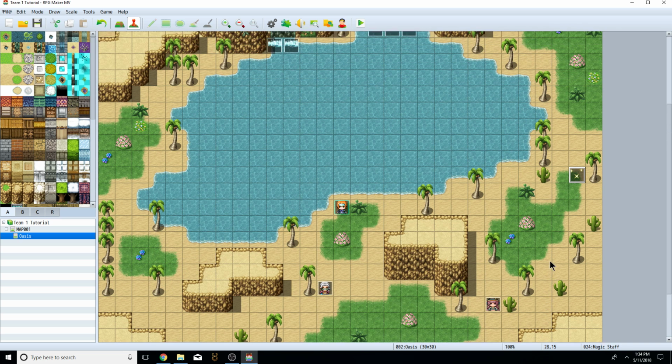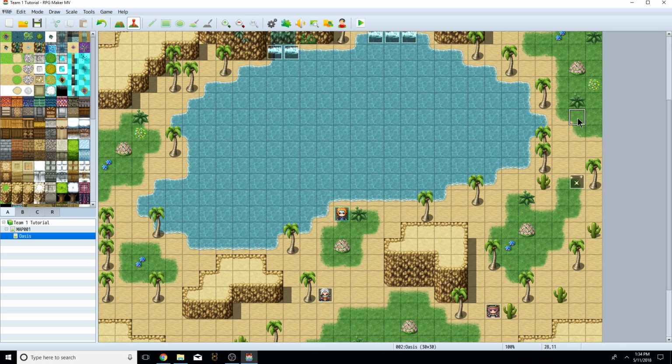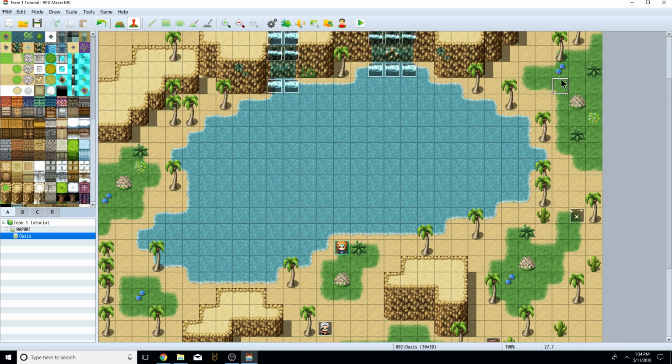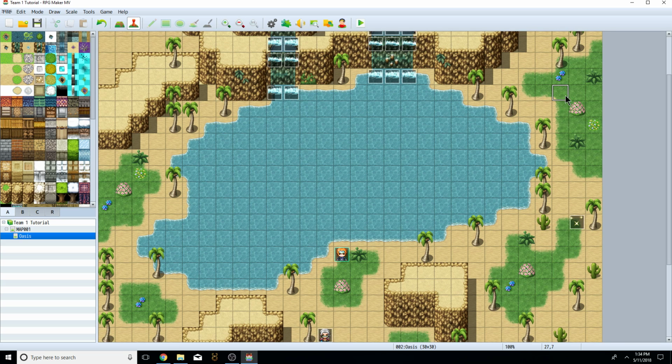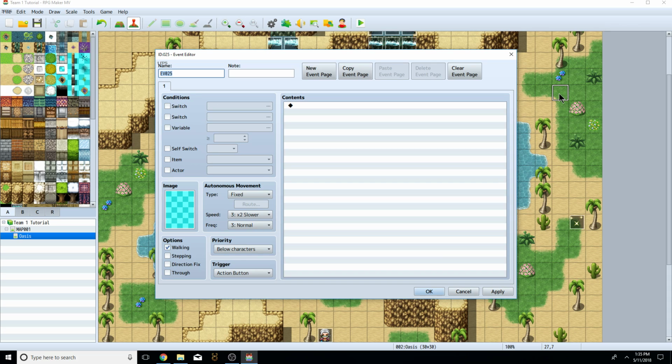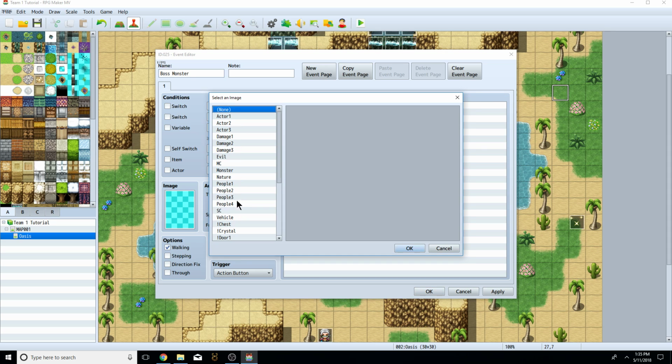So now, scrolling up on the map a little bit, right here under this blue flower, we're going to make the boss. So we're going to double left click. We're going to call this boss monster. We're going to make an image for the boss.